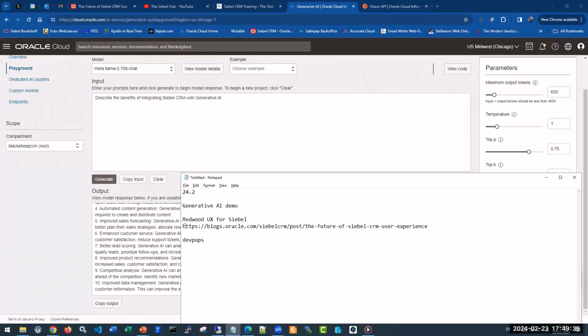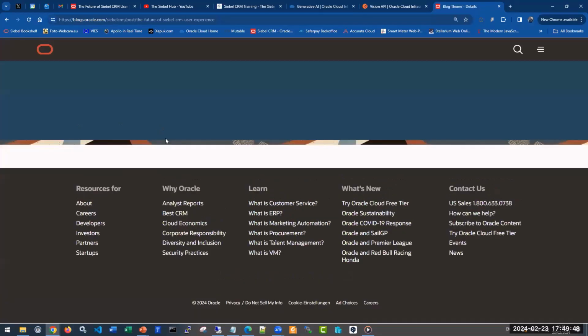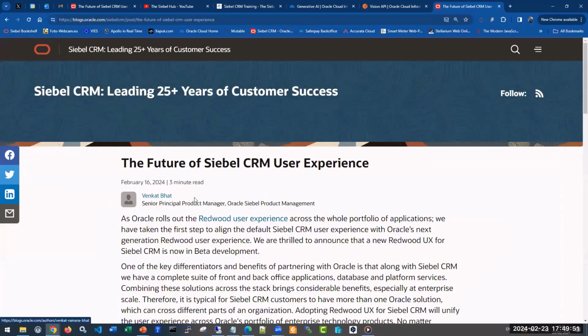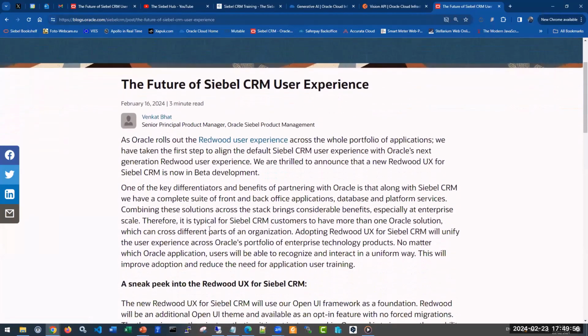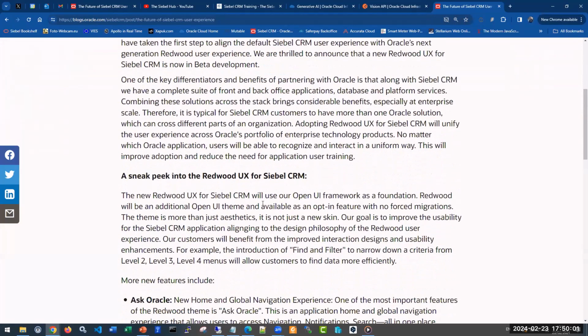So yeah, one more thing I wanted to talk about is recently John Bedford put on the Siebel CRM blog. It's actually not John's blog, but Venkat, the product manager for Siebel Product Management, announced the rollout, or a sneak peek, of Redwood UX for Siebel CRM. I think, Angelos, correct me if I'm wrong, but I think this will be demonstrated or discussed in March in London.